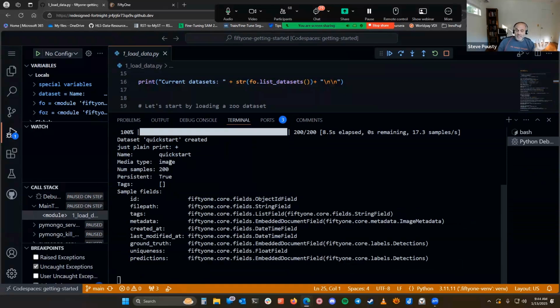It's an image type dataset. So datasets are of a certain type. It could be image, it could be video, it could be point cloud, that kind of stuff. How many samples are in the dataset? Is it persistent? Yes. What tags are at the dataset level? And then what is the current schema, or what are the current fields in that dataset? You get all of that. One of the things I'll say right from the beginning is this right here is an important thing when you're first getting started, especially when you're trying to import datasets.